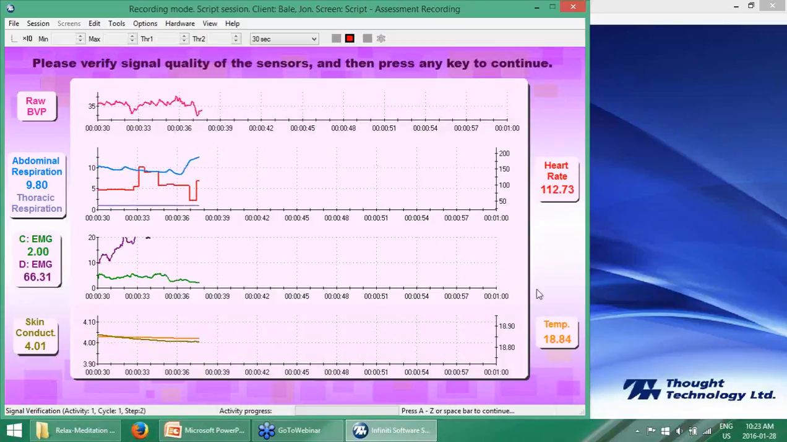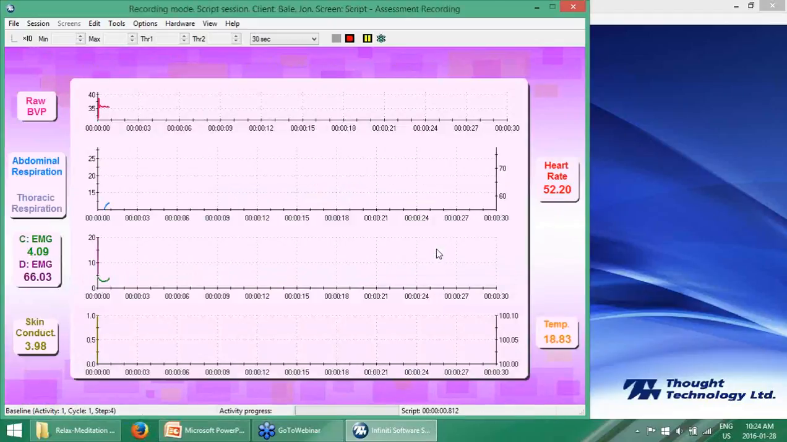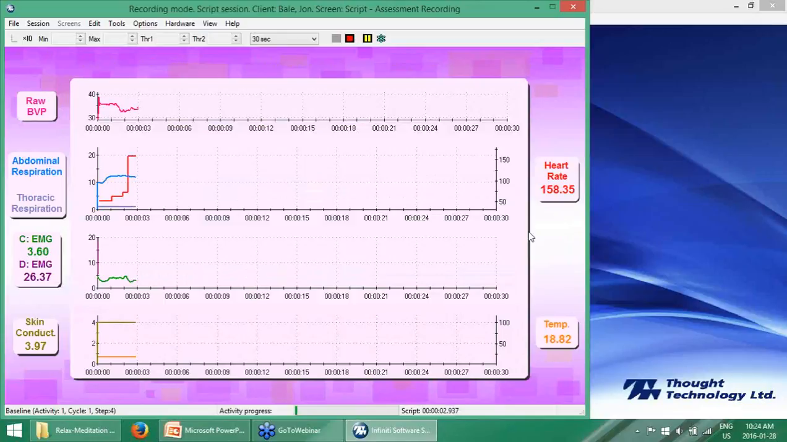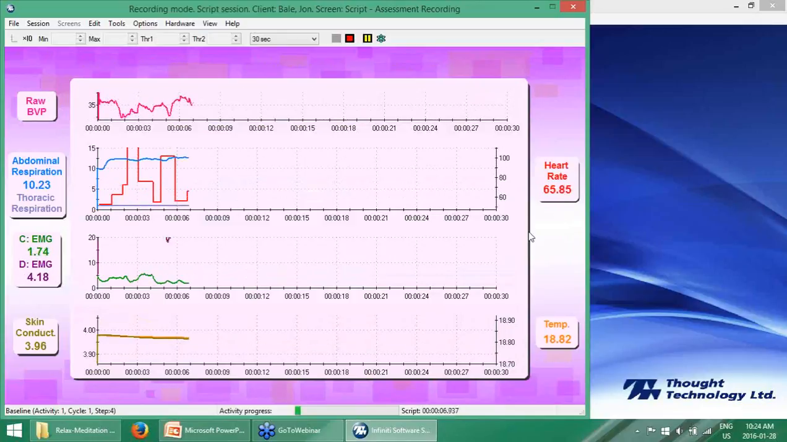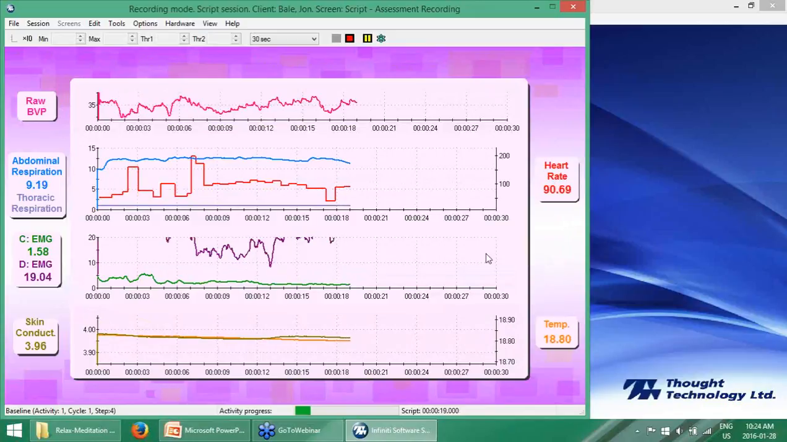Let's just move on ahead. At the beginning of each activity, we let you know exactly what's going to go on. Here's the baseline: ask subjects to sit quietly with their eyes open. It's very simple, straightforward. And then you can record this data. You can monitor this data. All this information is automatically going to be inserted into an Excel report at the end once the assessment is done recording. If you want, you could frantically write down numbers, but that is not necessary because the system will be keeping track of it for you.